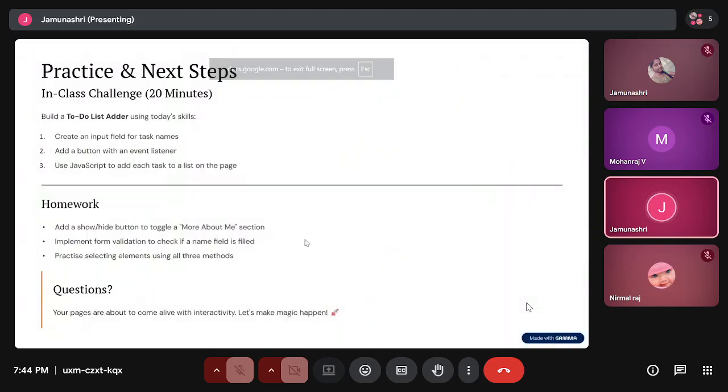And let me just go back to here. I'm just building the to-do list adder. Inside the adder, I have implemented the input field for task names, and I'm adding one button with the event listener. And using JavaScript, I'm adding the list of the tasks.